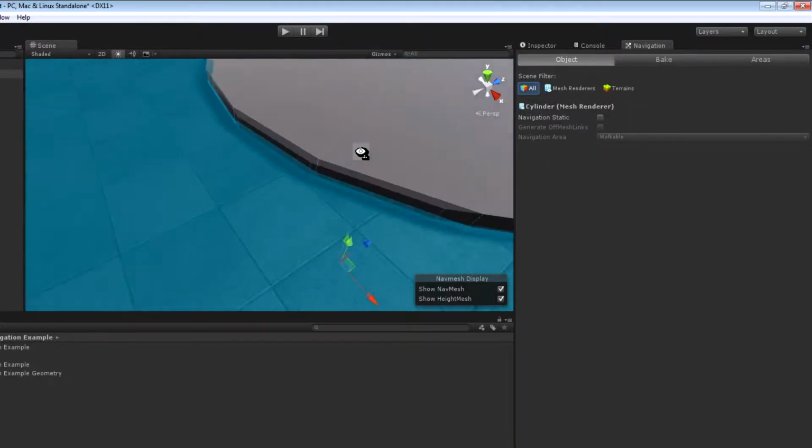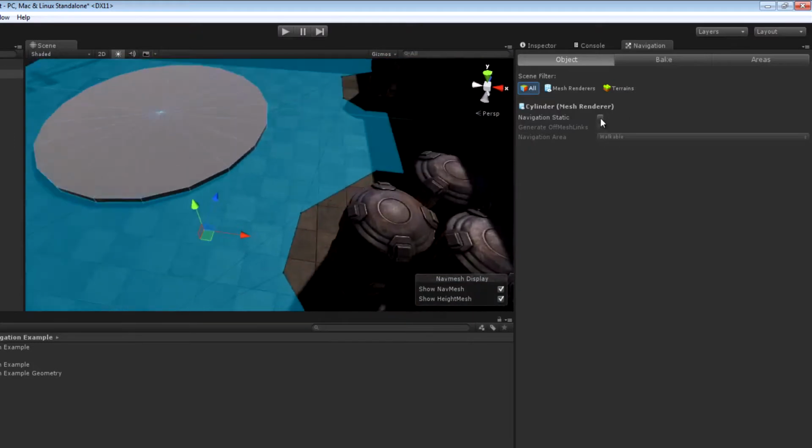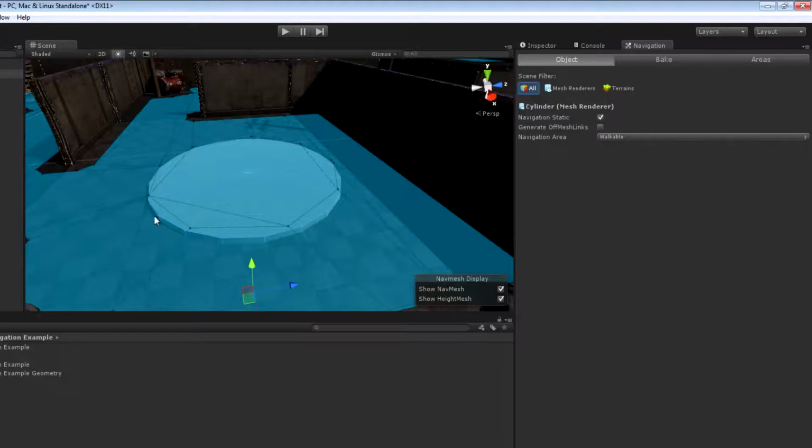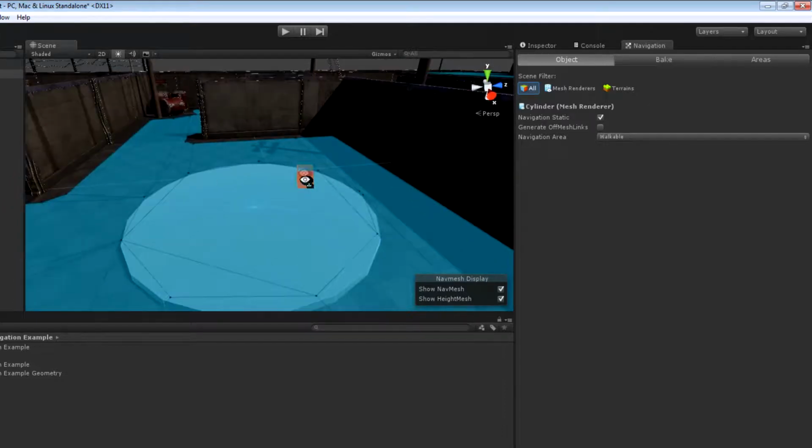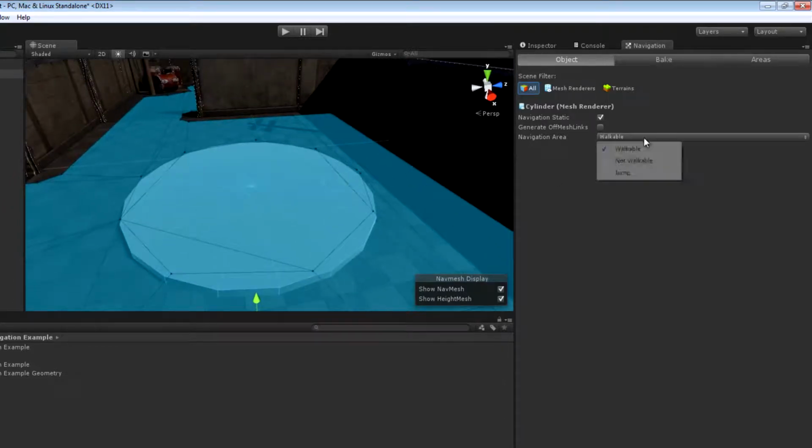Now we can see that if I was to set that as navigation static and then bake the nav mesh, the step up onto that cylinder is so small that the navigation mesh does indeed walk right over the top of it, and our agents would walk over that cylinder no problem at all. But if it was, say for example, fire, we might not want them to walk through that. So one of the things that we could do is set that to the not walkable area.